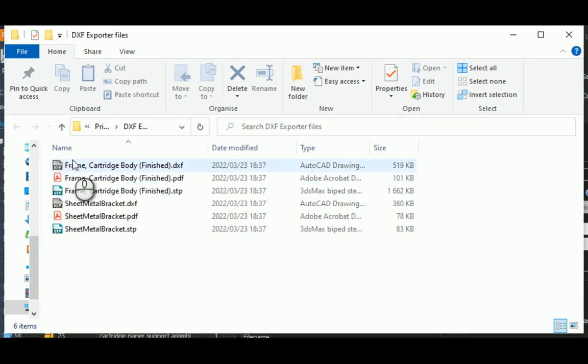And then you can see there 1, 2, 3. So there's my STEP file, my PDF, my DXF file for the first file, and there's my DXF, PDF and STEP file for my second file. And how easy is that if I had to do, as I said, 150 different file formats.